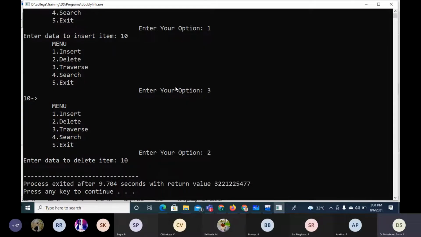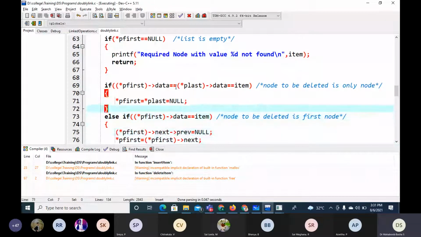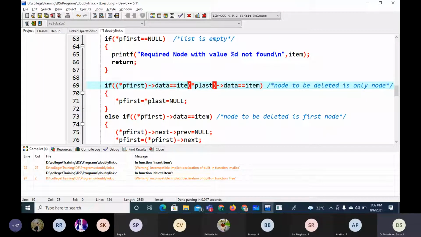Now we'll see what is happening. So it is coming out when we delete. What is the problem here? Asterisk P first data equals asterisk P last data equals item. So asterisk P first equals null. What I'll do is, I'll check this way. P first data equals item. Oh, I have to use and, that is the problem.